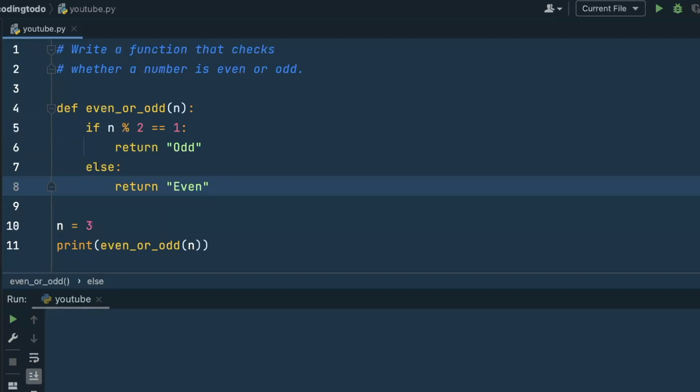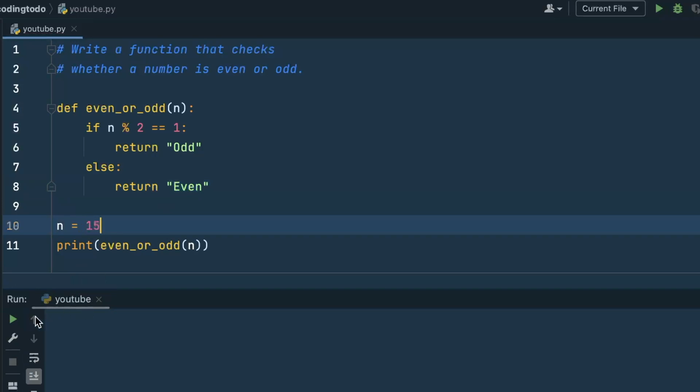And let's clear this out. Let's change this number to a 15, and let's run the code again, and it is odd. There you go. And let's change this to 16, and that should return even. Cool. There you go, and that's it. An easy, effective way to check if a number is even or odd in Python.